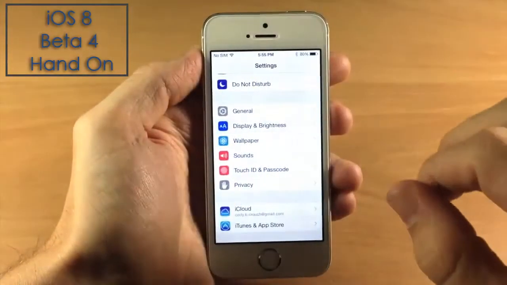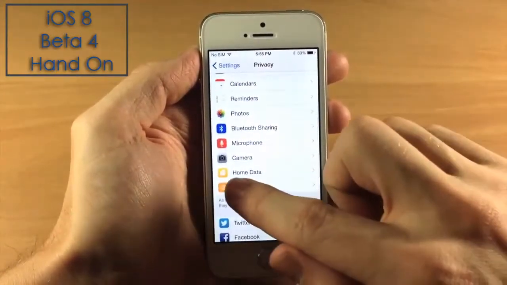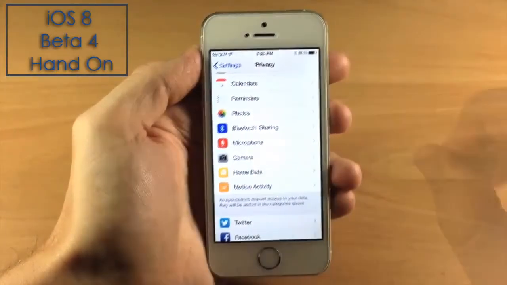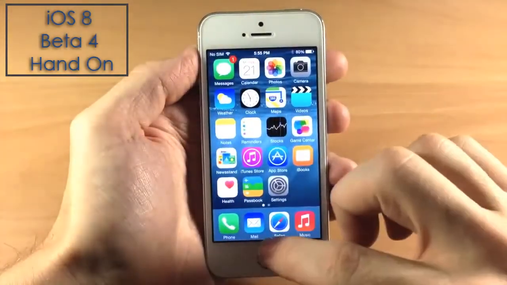Also, another little change right here, if we go into our settings, tap on privacy, we have a new icon for home data.